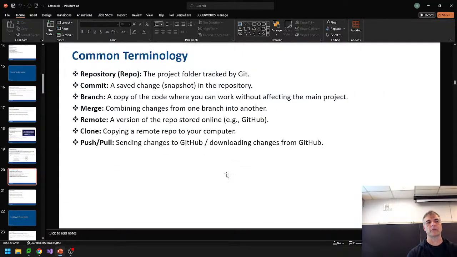So some common terminology for Git is repository, or repo. We use repo a lot, which is the project folder tracked by Git. Commit is, like I said, a snapshot. Branch, I like to think about the main branch as your single source of truth. This is your files. This is your project. This is where your build lives, if you will, inside of your main branch, right?